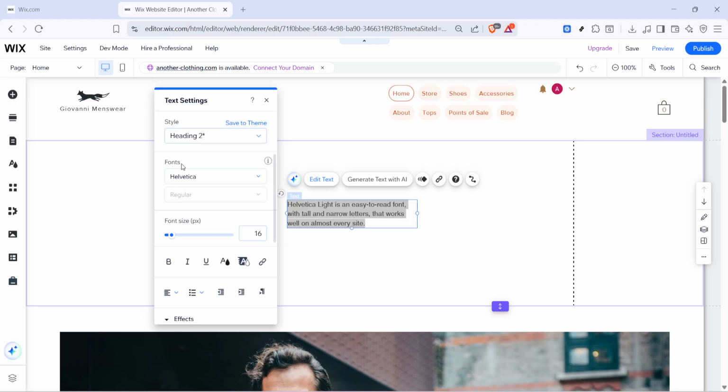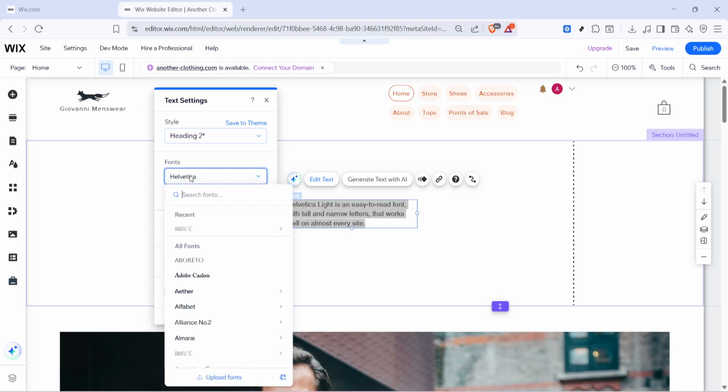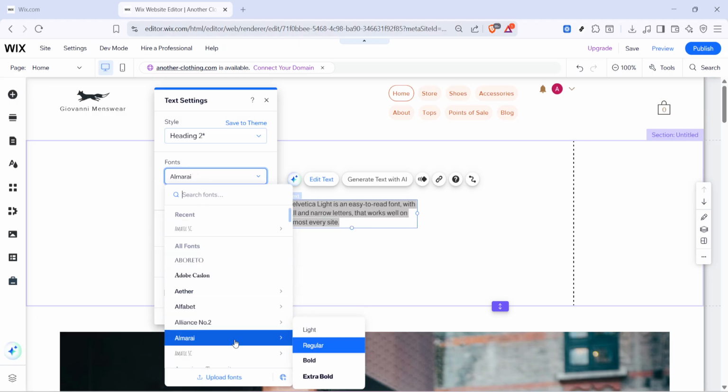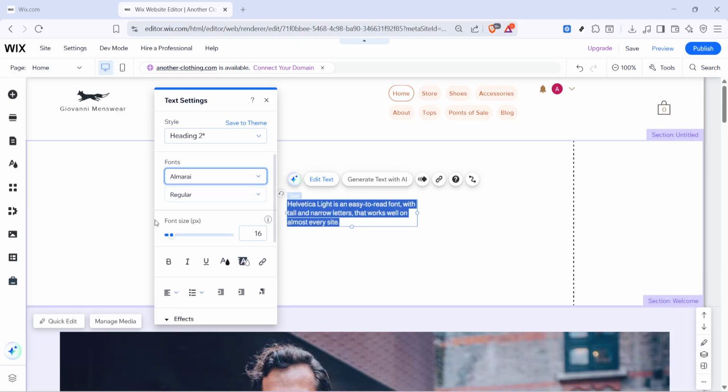You can also change the font to match your brand personality. Pick something clean and legible, especially for paragraphs. Sans serif fonts often work best on screens. Try to limit yourself to 1 or 2 font families across your site to maintain a cohesive look.